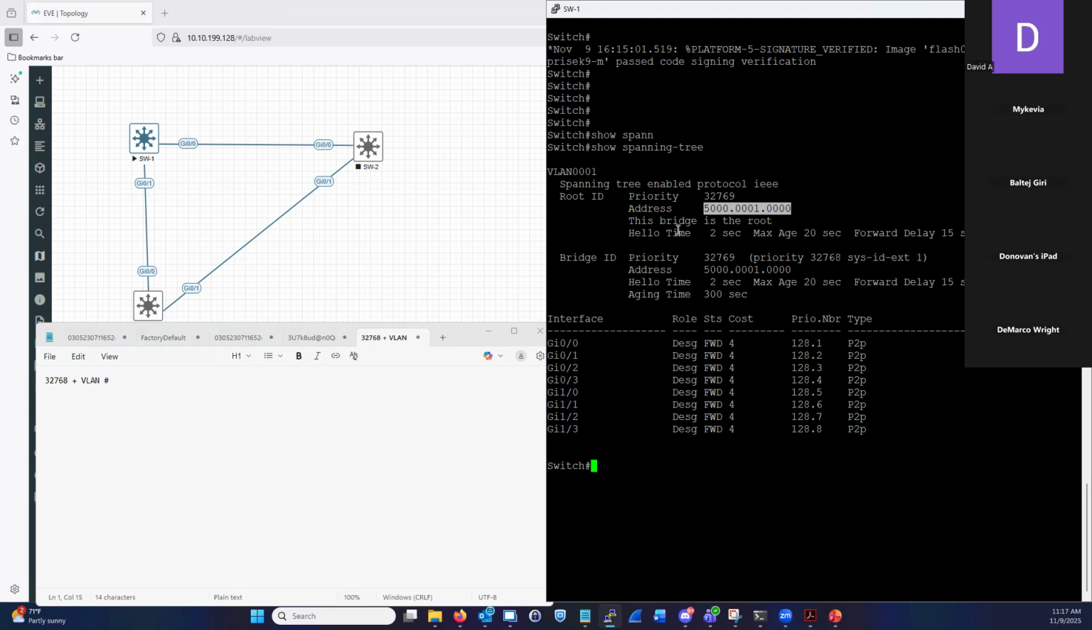All right. The address of the root bridge, right, is 5000.0001.0000. And then we have this message, this bridge is the root, right? This means this switch is the root switch, okay? We also have our timers. We have a hello timer, which is 2 seconds. We have a max age timer, which is 20 seconds, and a forward delay, which is 15 seconds. We will go over timers later in this chapter, okay?